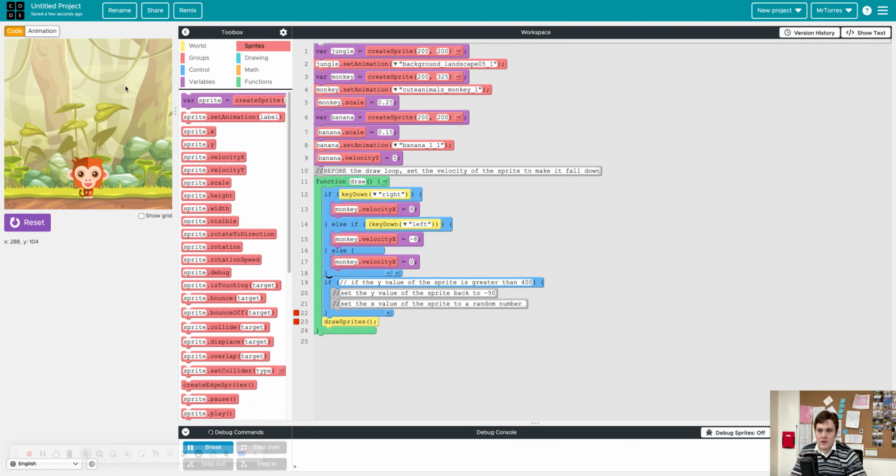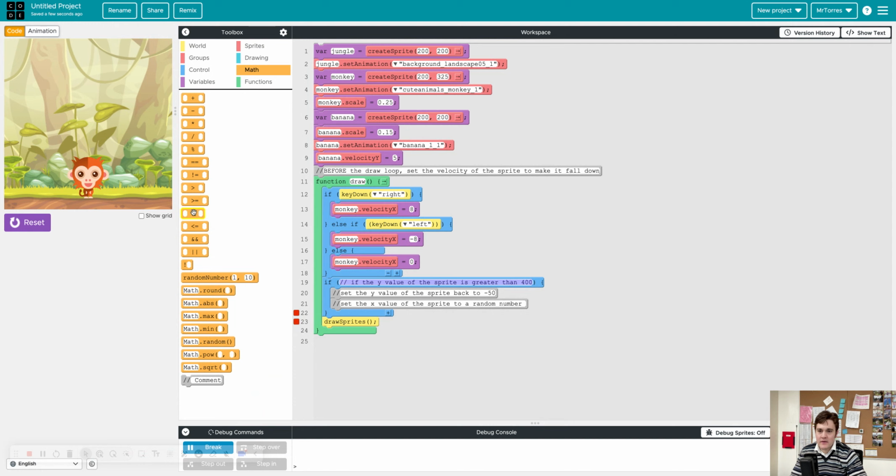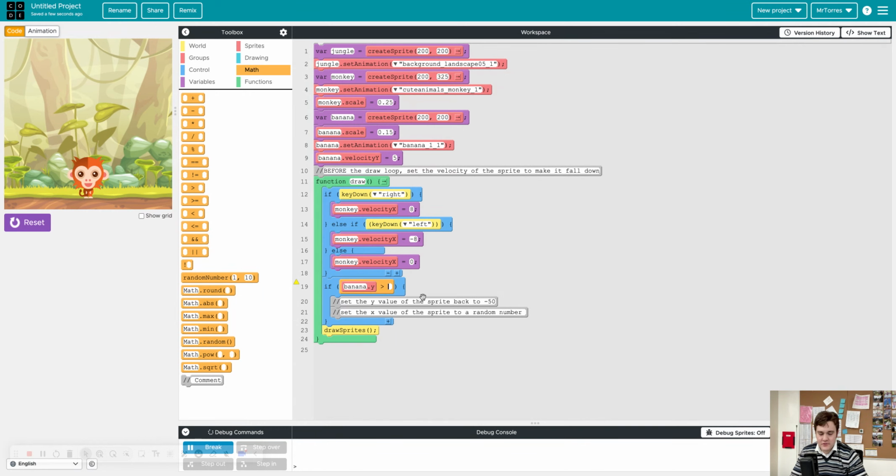However, we want to set it back to the top. If it falls all the way down, we want the banana to pop up at the top again. So how do we do that? Well, if the y value of the sprite is greater than 400, so if the banana gets all the way to the bottom, we're going to send it to the top. So let's check if banana.y, now the bottom of the screen is 400, so if it gets greater than 400, or let's say maybe 450 just for safety, then we're going to set the y value of the sprite back to -50. What that's going to do is send it back to the top.